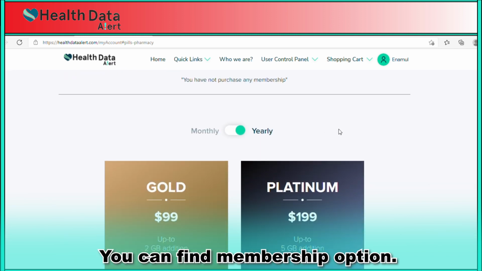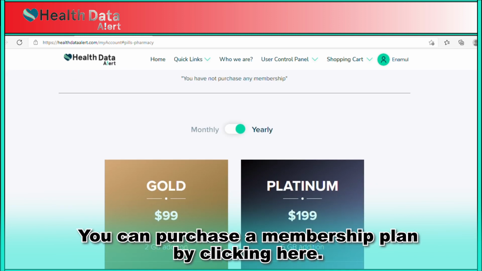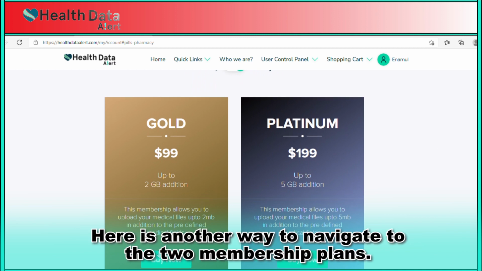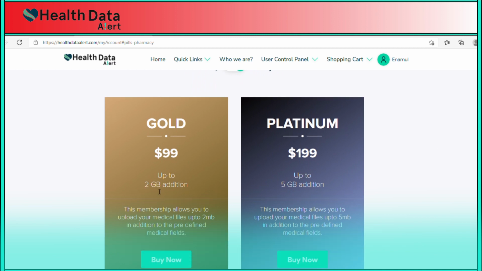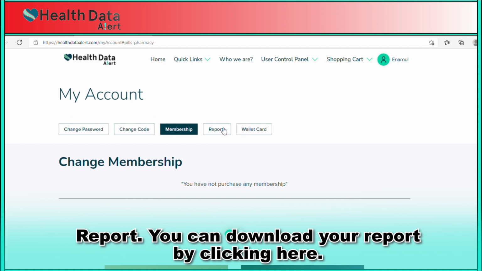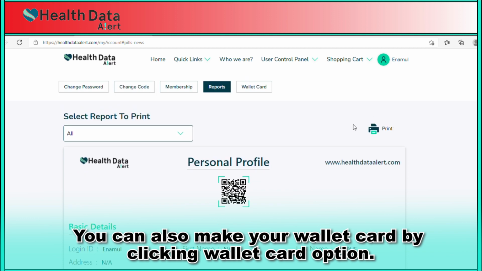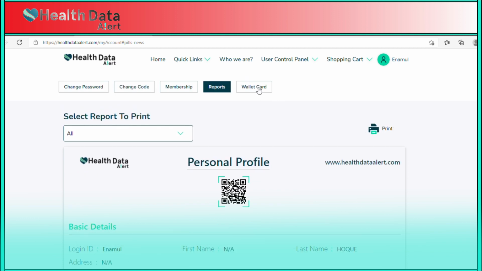You can find the membership option. You can purchase a membership plan by clicking here. Here is another way to navigate to the 2 membership plans. Report: you can download your report by clicking here. You can also make your wallet card by clicking the wallet card option.